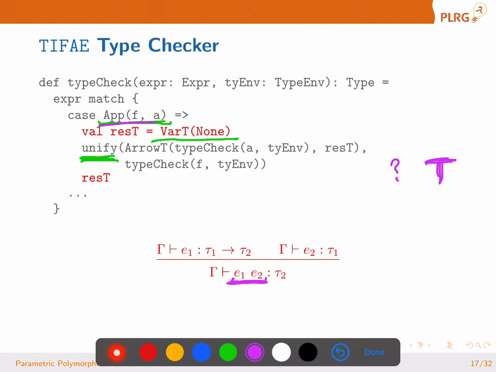So for function call, we introduce a type variable and try to get some hints out of those sub-expressions. How? Just set up an equation. The type of the first sub-expression should be an arrow type from the type of the second sub-expression to the result type. Then in this unify function, we are going to type check this function part, and if it's not an arrow type, that unify will throw an error.